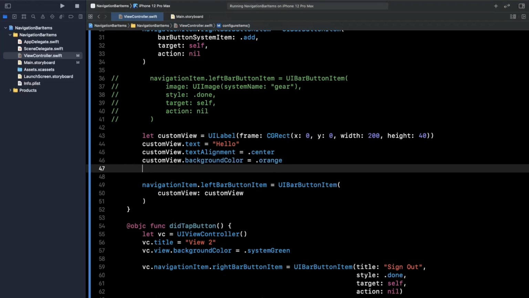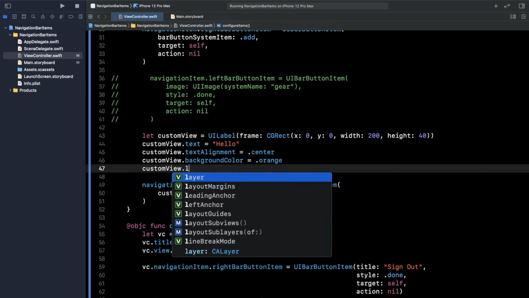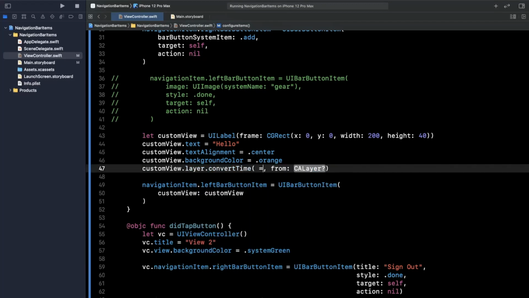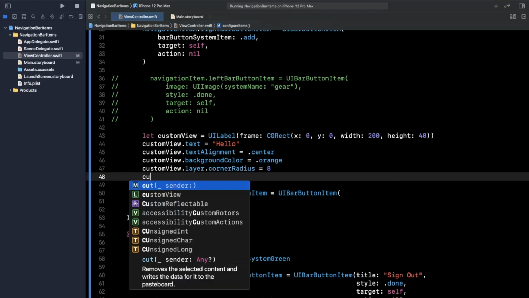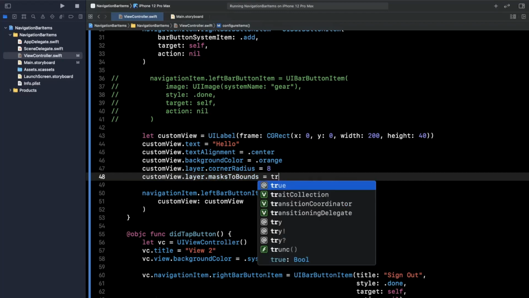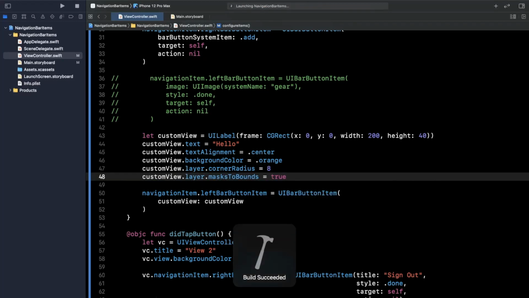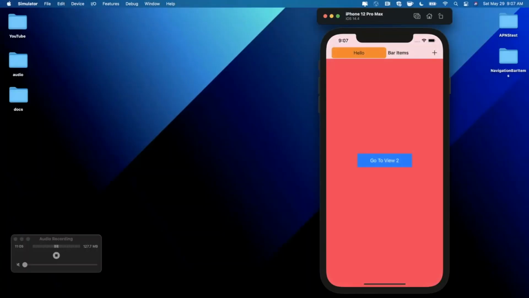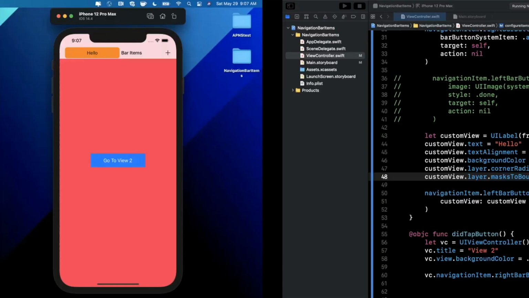I'll say orange, and let's also give it maybe a nice rounded corner radius. So we'll say layer.cornerRadius is going to be 8. We also need to mask the layer to bounds so we can actually see the corner radius. Go ahead and give that a run, and we'll see our obnoxiously big orange button up here. Obviously, it's a little large, and it has even pushed our title to the right a little bit, but hopefully that proves my point here.